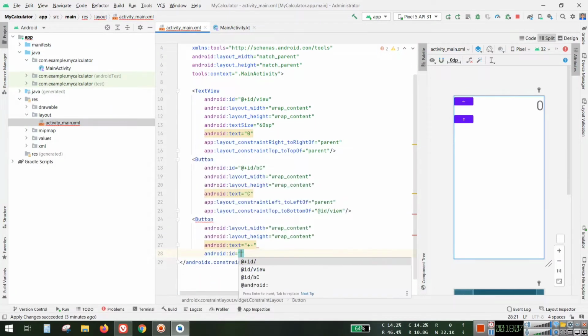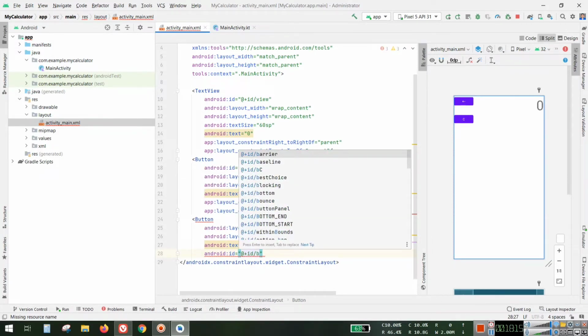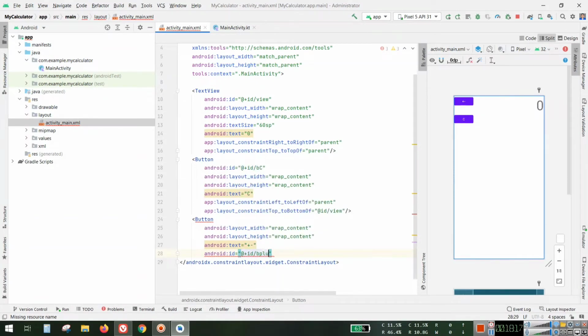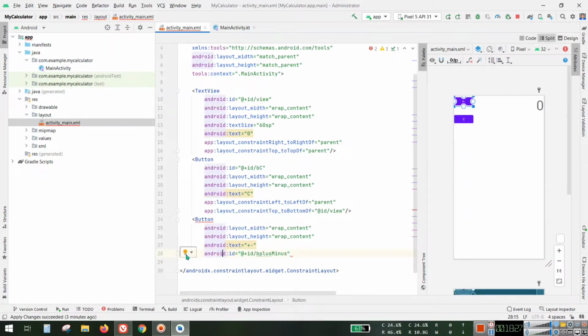Give another ID here. You have to give an ID to each and every view. So I am giving the ID as button plus minus. You can see that a bulb logo is coming and it is saying that there is something wrong here. Can you say what is wrong?